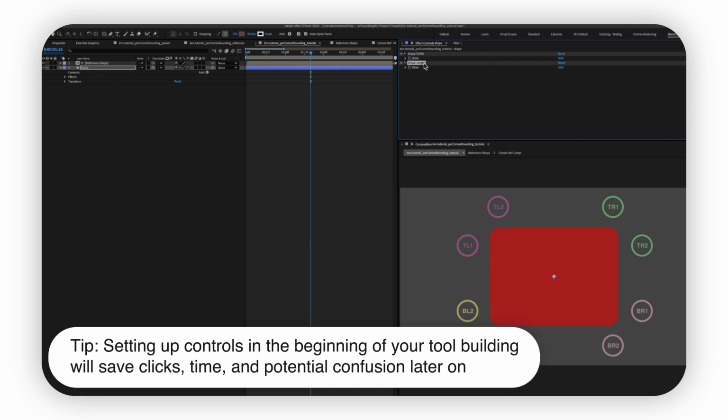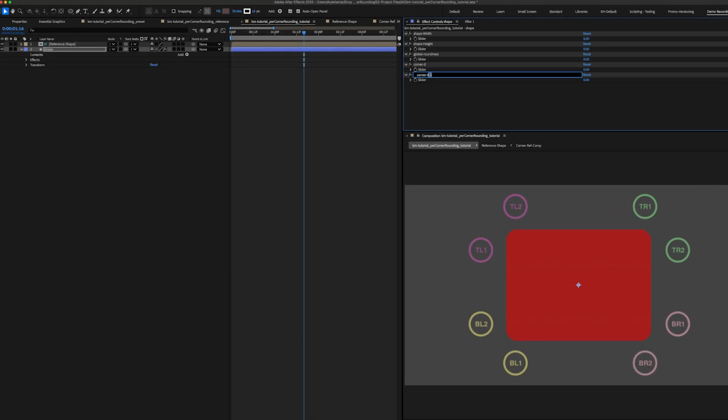I am going to have my global roundness. Cool. And I'm going to call this corner TL, then TR, BR, and BL going clockwise.